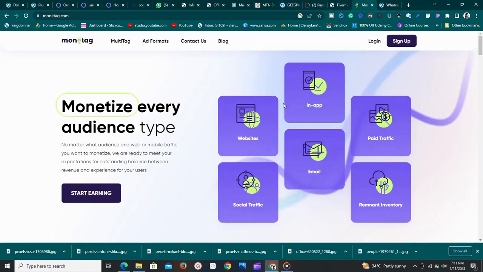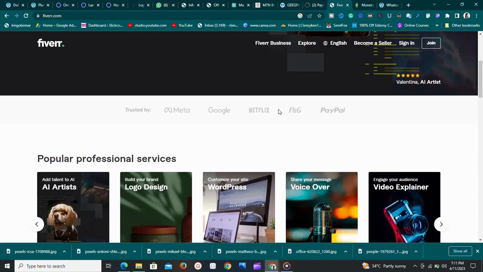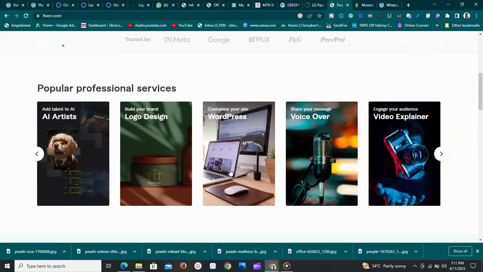Using Fiverr and MoneyTag, you can make money online. If you want to monetize your website traffic or your social media traffic, then MoneyTag is perfect. If you know how to do a skill, like you know how to do different things online, you can go and register on Fiverr and do what's necessary to start making money there.